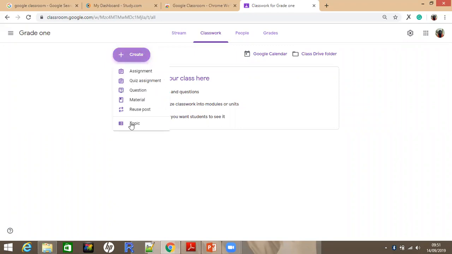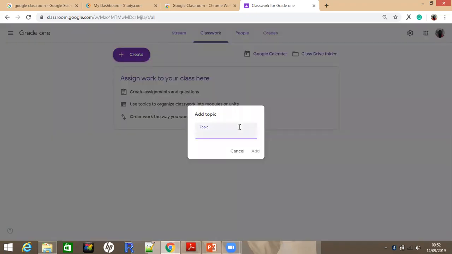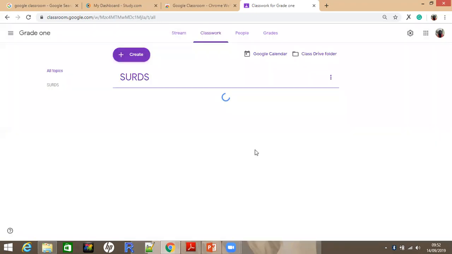The first thing I'm going to do is to create a topic, which is sort, and then I add. With this, I've created a topic. Under this topic, I would want to give them lesson notes, assignments, or videos. So what I'm going to do again is click on create and then click on material, if what I want to post is lesson notes or video. So I need to click on the material here.